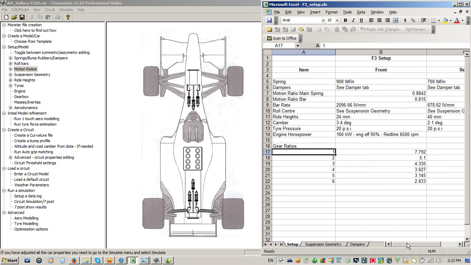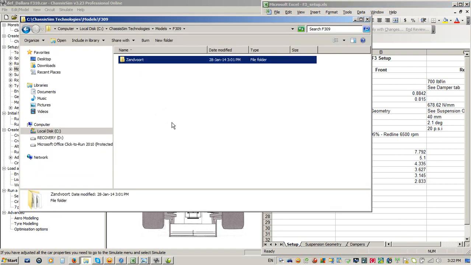Before I even get going, I want to talk to you about a little bit of basic ChassisSim housekeeping. As you can see here, I've set up a folder structure for ChassisSim, and I would strongly suggest that when you're getting going, you follow this directory structure to the letter. In ChassisSim Technologies, I've got a models folder, I've got a car file name folder, which in this case is Formula 309, and in here I've got my particular circuit, which is Zandvoort.